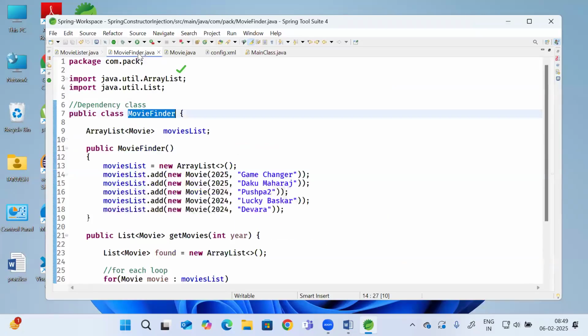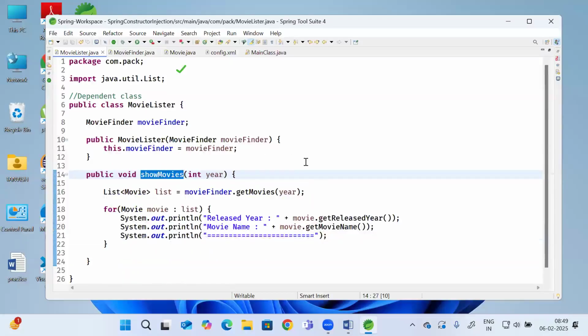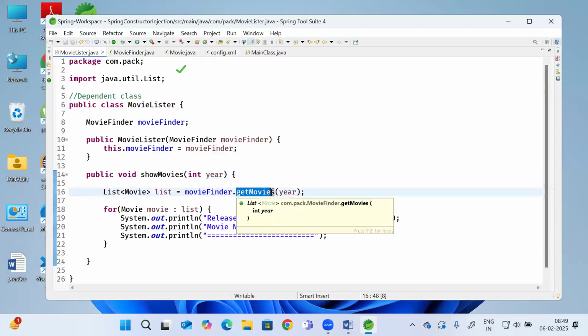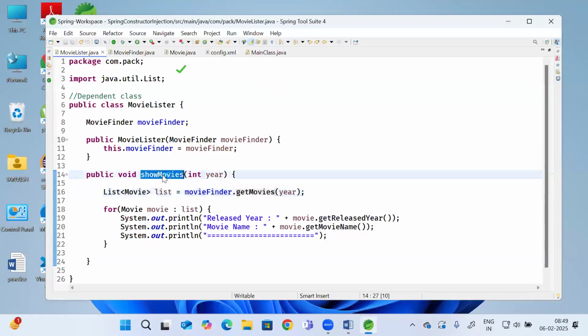Movie finder class contains another method called get movies. Which method do you want to call to show the movies' released year and movie name? Show movies. Which method will it call to get the movies of the year? Get movies. So I am going to call the show movies method. Means main is going to call show movies. Show movies is going to call get movies of movie finder. Very good.